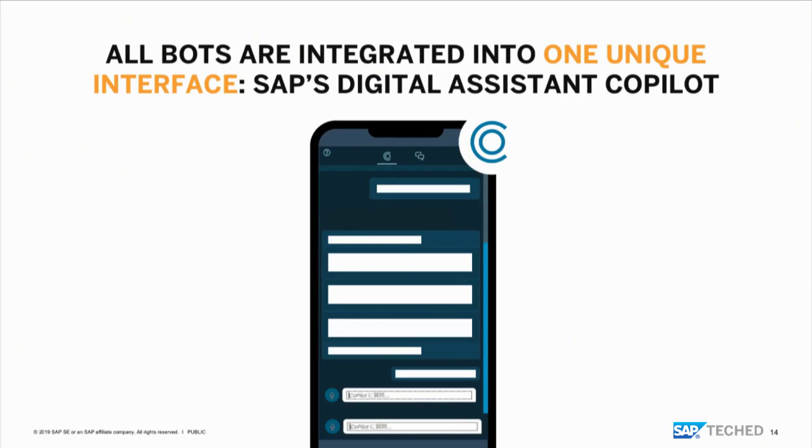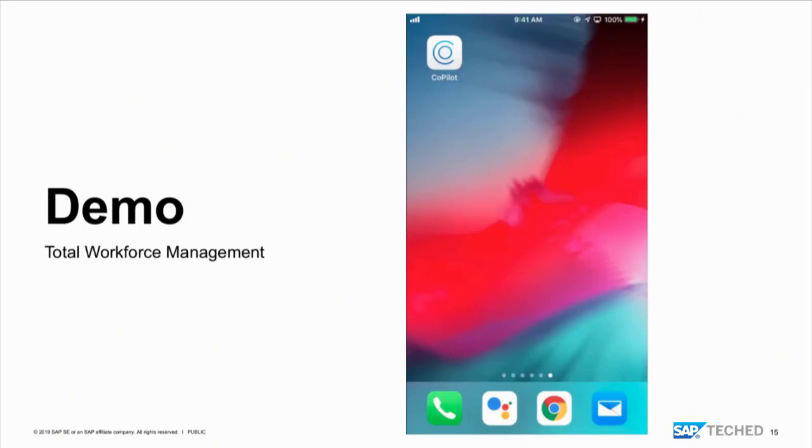And I want to show a quick demo. It's a vision video, how this could look like and how our digital assistant can span boundaries of different systems and really bring end-to-end coverage into business processes. For this, we're going to look at the total workforce management. It's not important that you can actually read what's here on the screen. If you can, that's great, but I'm also going to talk over it.